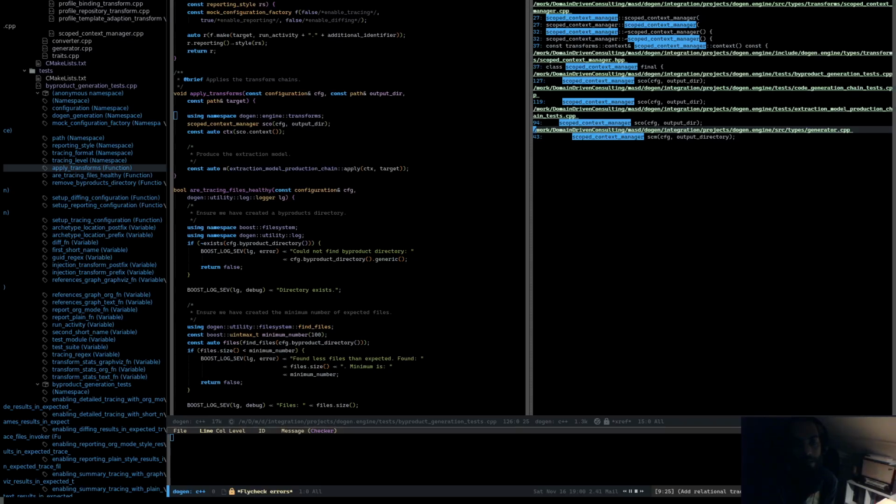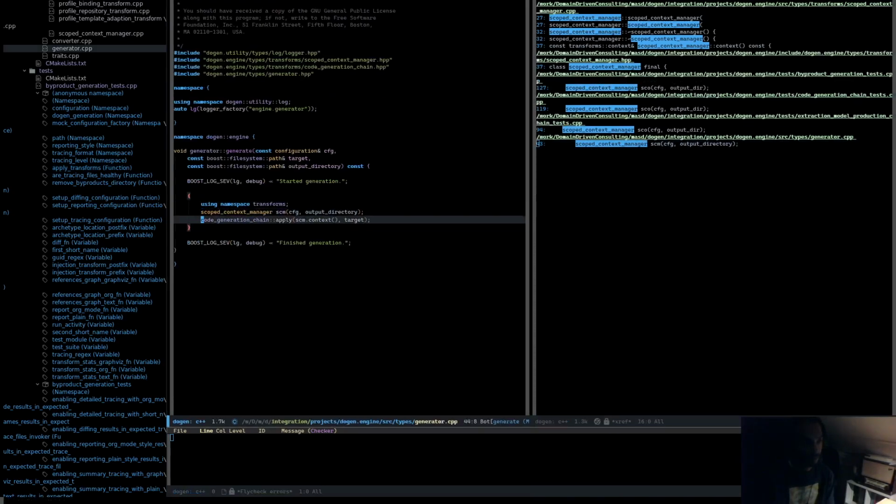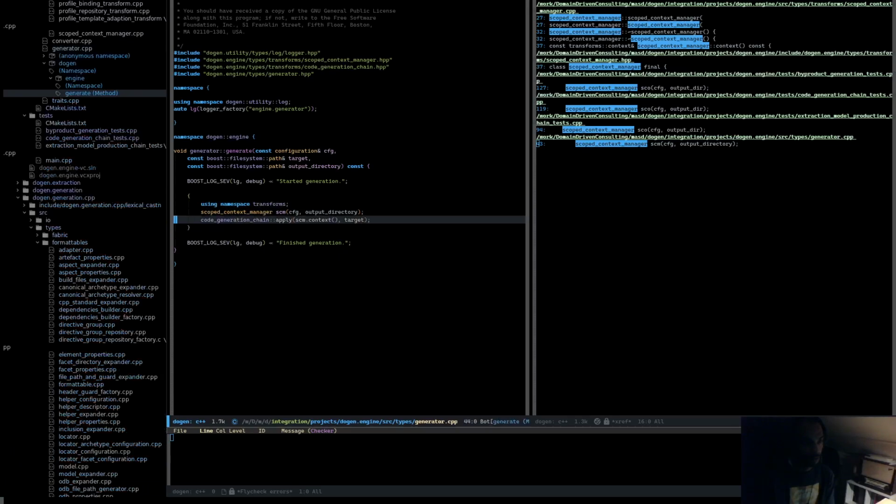Why is it so low in the pipeline? I mean, generation.cpp is actually quite close to the end of the pipeline. Why do we create the scope context manager so far down? You'd expect it to be created a little bit higher up. These are tests, and this is the real thing. So it's not very obvious to me. Ah, okay, it's just because generator.cpp is the top level class. This is actually the container of the pipeline. And we then create the scope context manager, and then we start the transform.